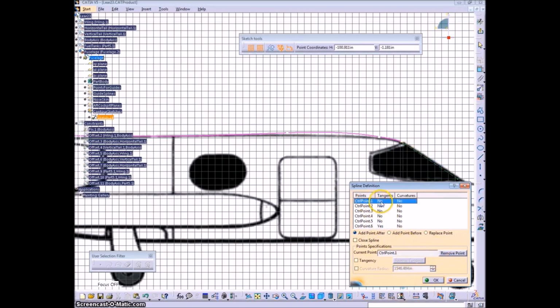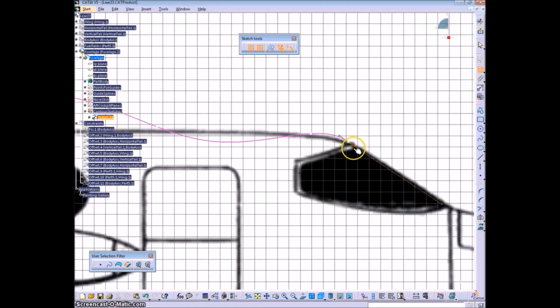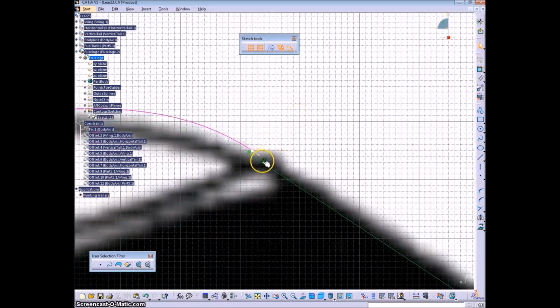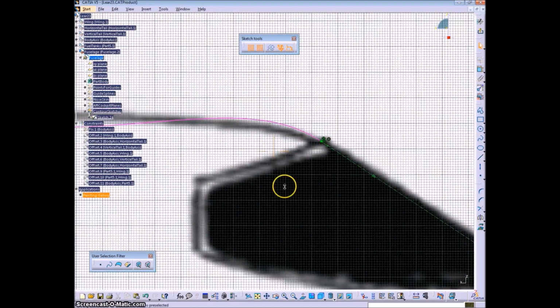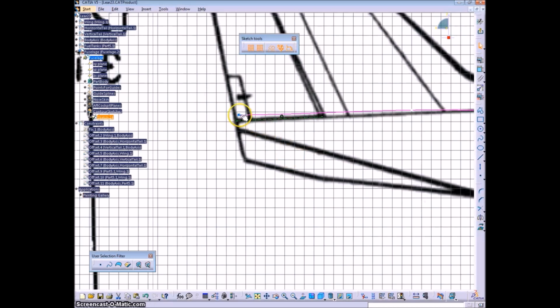Here I'm adding a tangency to the first and the last points by checking the box. Then you can see a little green arrow shows up on the spline. Click on the little green arrow and the windscreen line, and you can create a parallelism constraint, or just a tangency. Here we did the parallelism and coincidence. That's one way to do it. And we'll do the same thing on the back end.